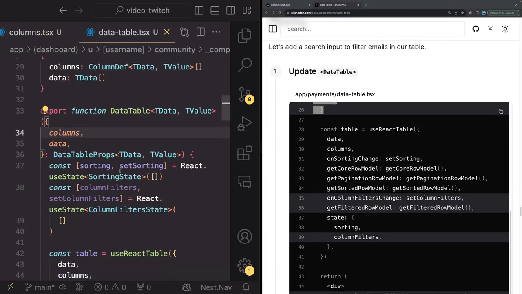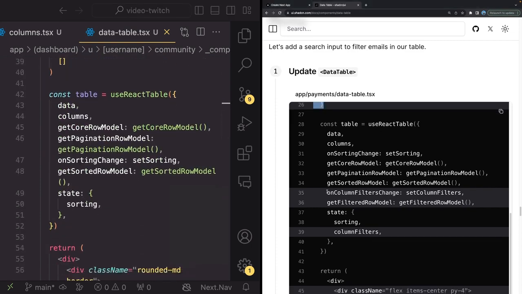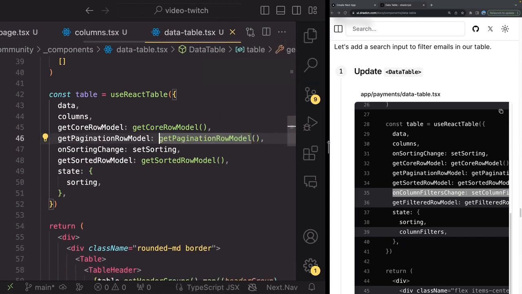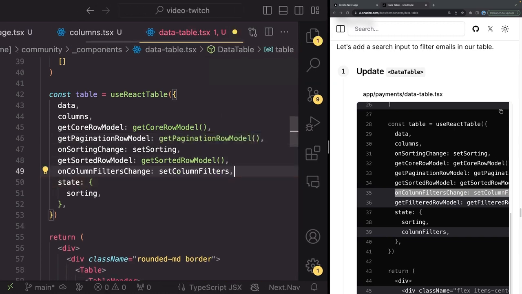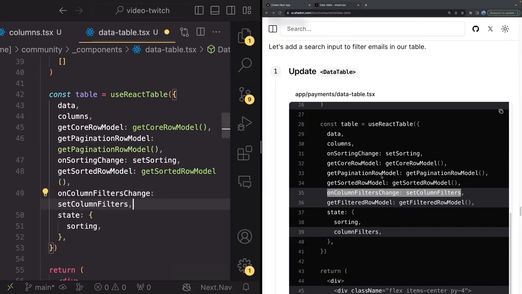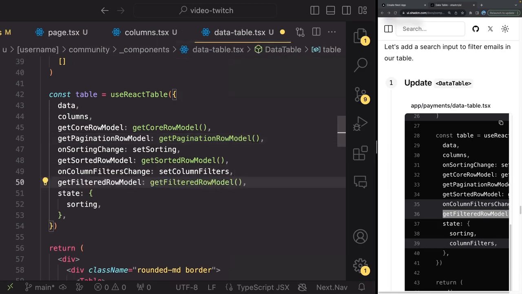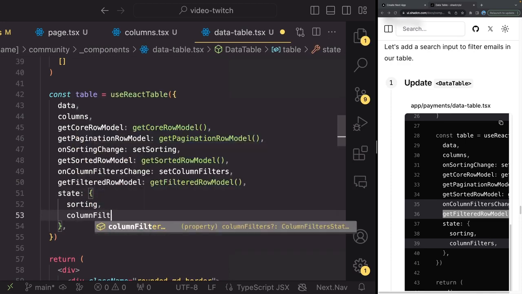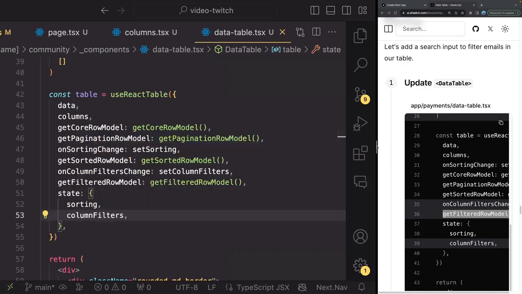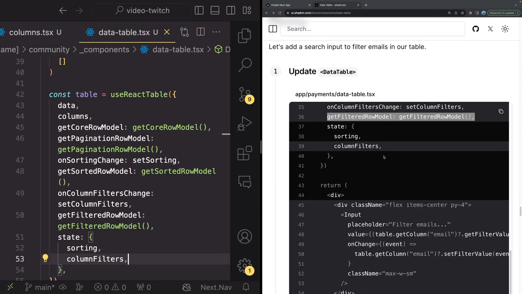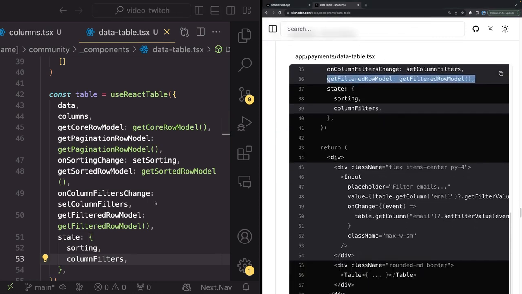So now instead of the use React table, we have to add on column filters change. So let's add that. On column filters change is going to be set column filters, but we don't execute that. And then we add get filtered row model. So add this, and we also add column filters inside of the state. Great.